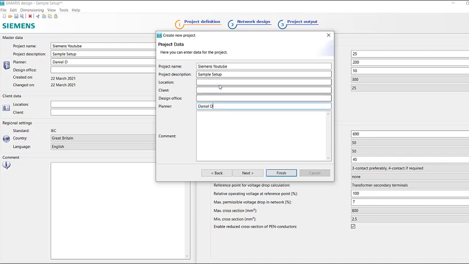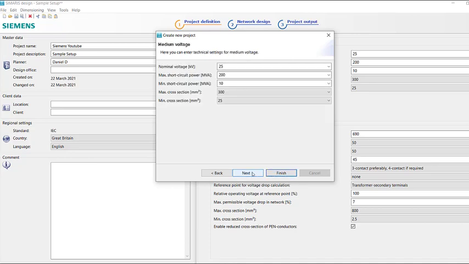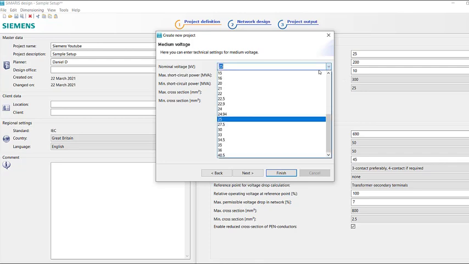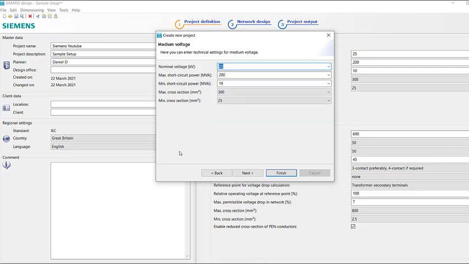And you can add more details if you want. Here is where we input the data for the medium voltage. Obviously you can see we've got nominal voltage 25 kV for this example, but we can change that if required. The same with the maximum short circuit power and the minimum short circuit power. You can also change the minimum and maximum cross-sectional area of the cables for the medium voltage.